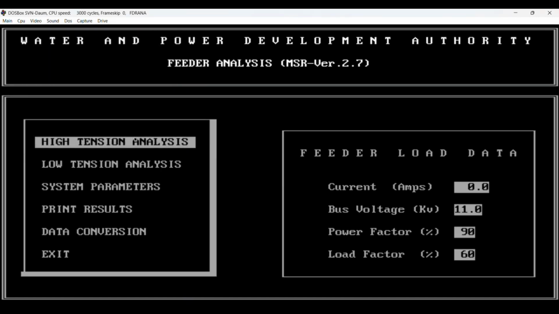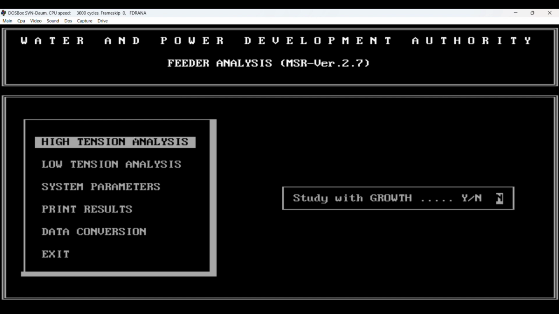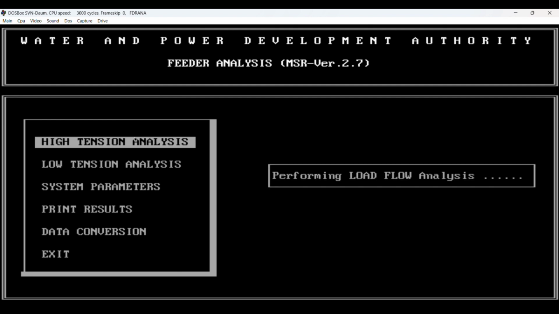The software performs a network consistency check, and then opens the analysis parameter window. At this stage, we enter demonstration values to evaluate the performance of the imported Excel data. We input the feeder current as 300 amperes for the 11 kV feeder and press Enter. We keep the bus voltage at 11.0 kV and press Enter. Next, we set the power factor to 90% and the load factor to 60%, pressing Enter after each entry. For the Study with Growth option, we select N and press Enter.